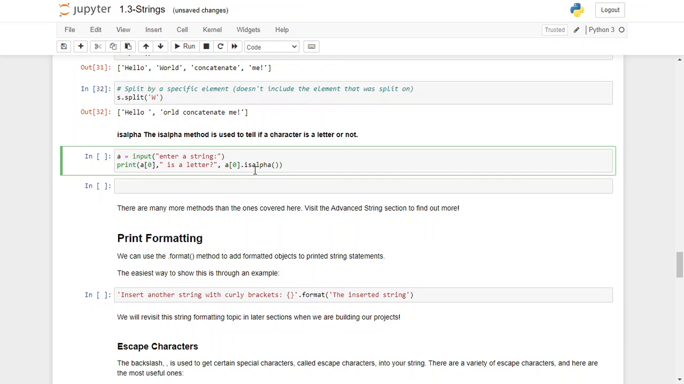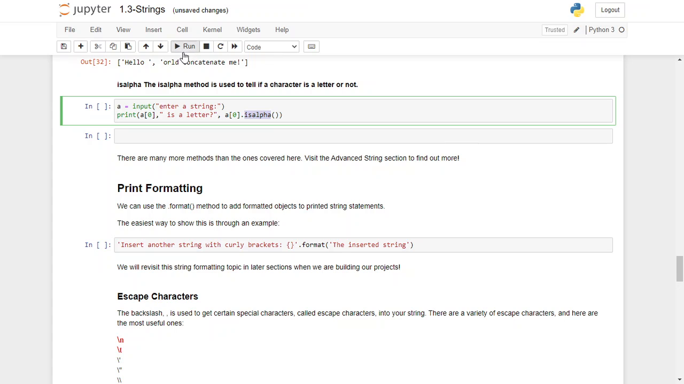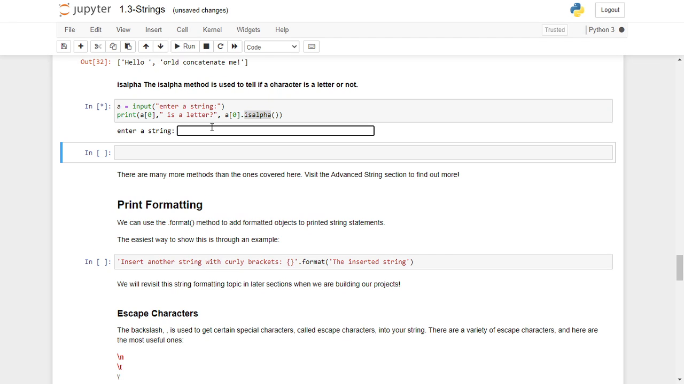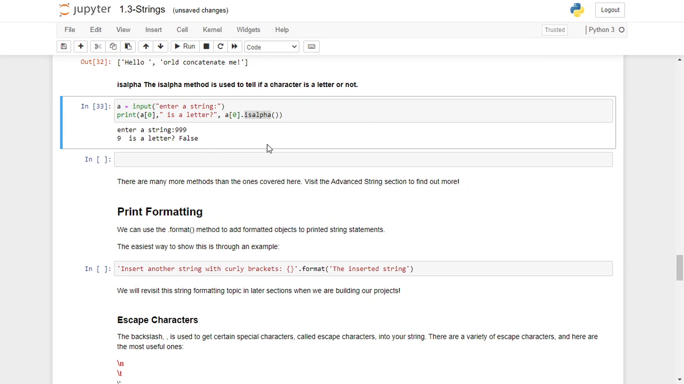And then you can check if the string is alpha. Alpha means it's actually characters, a letter or not. Alpha is letters, right? So let's check. You enter a string. Let's say I'm going to say it's 999. So this is what tells you it's not alpha. Is it not a letter? So this one only checks the very first character of my input, which is 9. So it is not alpha, right? It's a number.